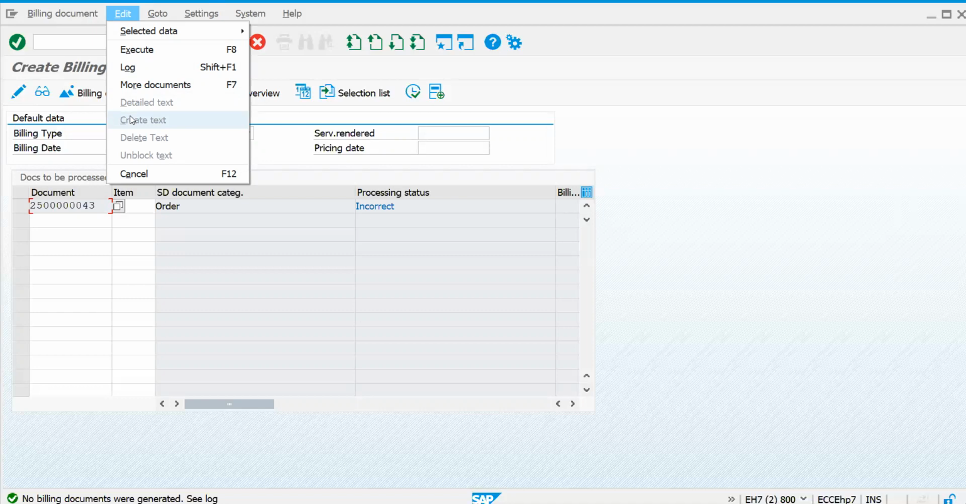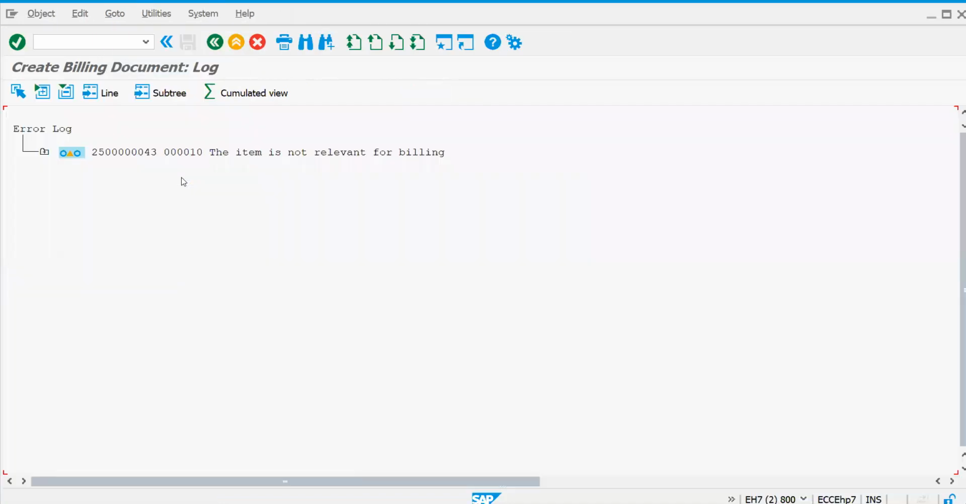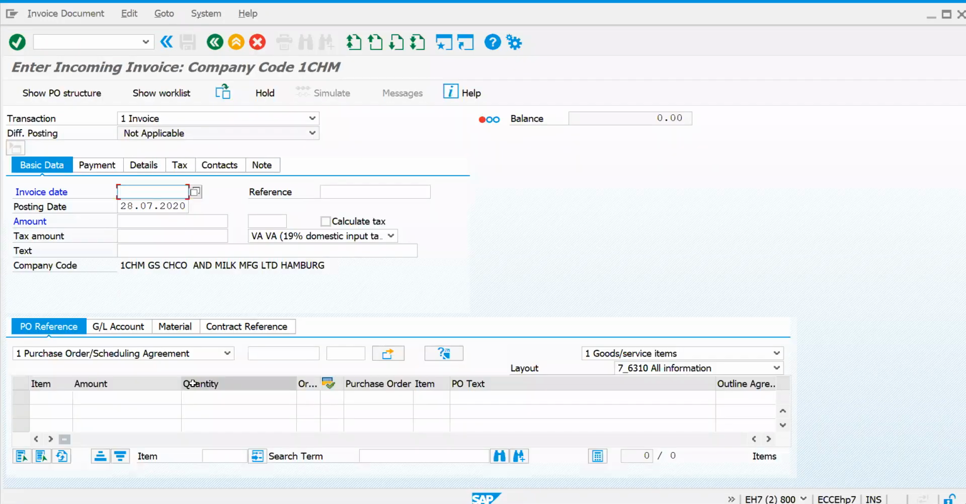So how do you get a confirmation to your finance of how much stock is delivered? Through the incoming invoice. Once the incoming invoice is done, you will get to know everything. See, item is not relevant for billing. This kind of unknown error it is throwing. Now let's try to send the incoming invoice from the vendor to our Cocoa Chocolate Company. So let's copy our purchase order. What is our purchase order? 58. Let's press enter.